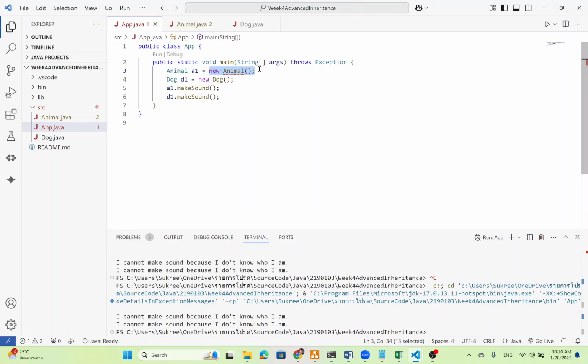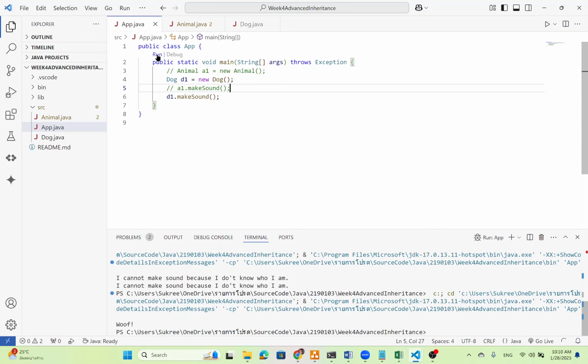So you have to, at first, comment that out. So now your program just prints woof. Yes, that's correct. This is the concept that we want.